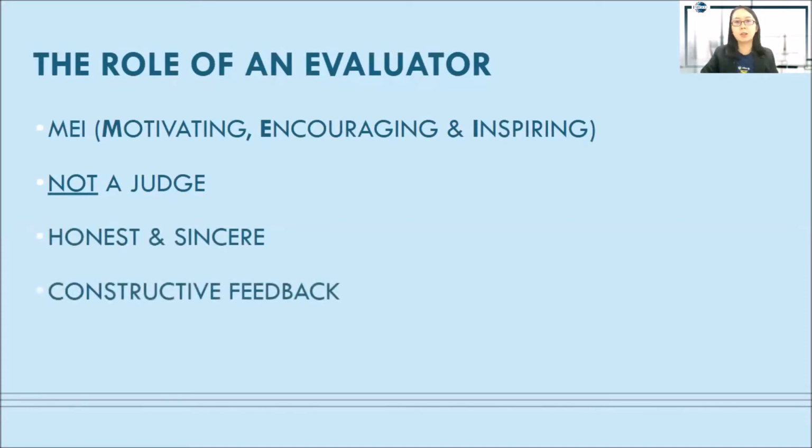And last but not least, when providing feedback, remember your tone, facial expressions, and manner should be very encouraging to not destroy the confidence of the speaker. That is why we call it a constructive feedback.